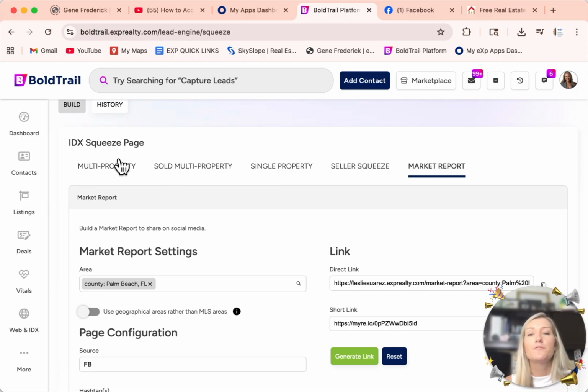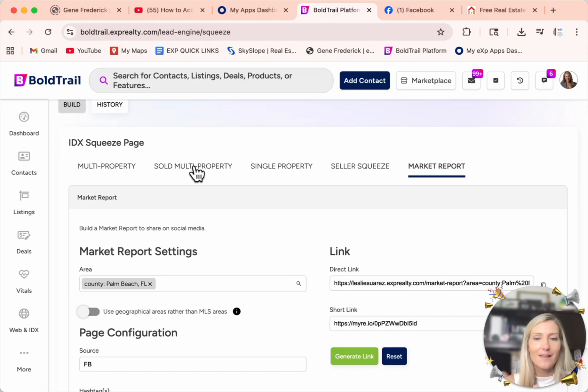But now my two favorite squeeze pages are the multi-property, and then they took the multi-property and they made it that much better. They actually gave you the ability to run a squeeze page for sold properties in a specific area. So this is great to send to your sellers. It's great to send to different people. But it is a really, really great tool to show you what has actually sold on the market, not just for sale. So I find that both of these are really useful, but in different ways.